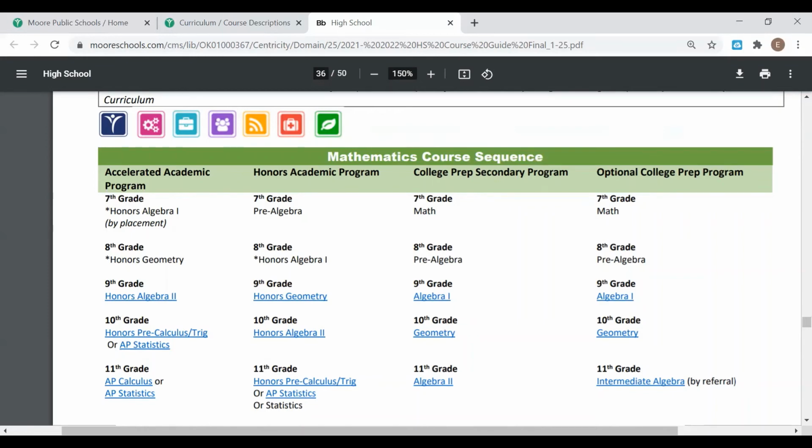Maybe you're already in Algebra 1. Well, then the next column over tells you that your ninth grade class will be Honors Geometry. And a handful of you might already even be in Honors Geometry. And if that's the case, then for ninth grade, you'll be in Honors Algebra 2. There's a course sequence table like this for your science classes, for English, and for social studies as well. So if you're ever not sure which class to choose next, this is where you would start.